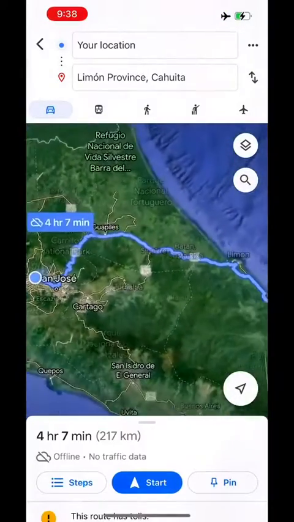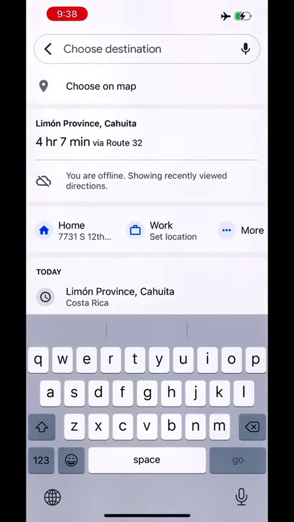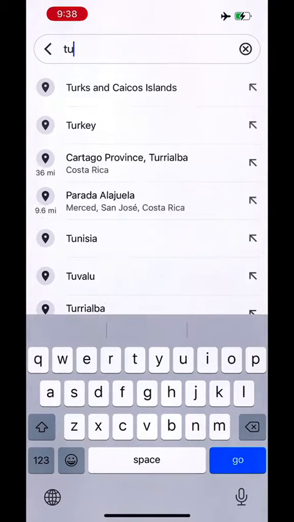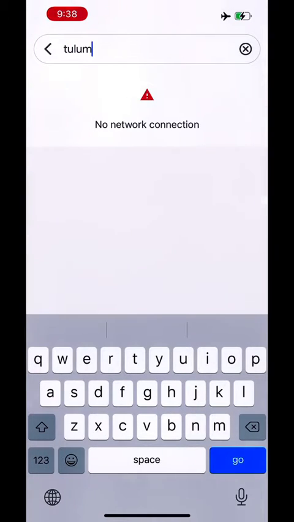Now, when I exit that and I try to type in a different location like Tulum that was not included in my map, you'll see that I cannot get the directions there. Life change.